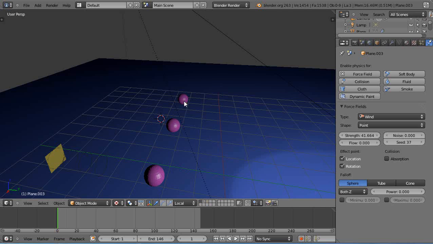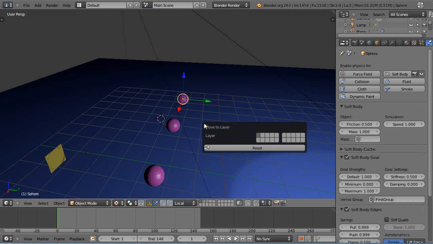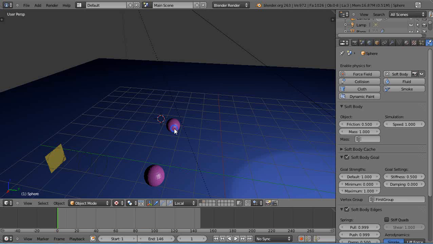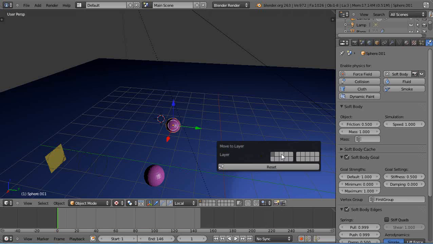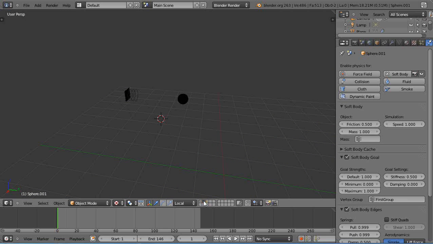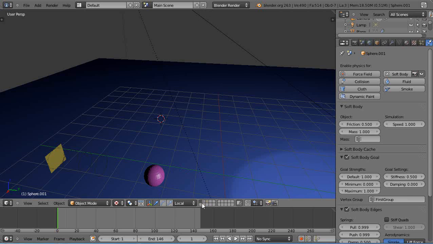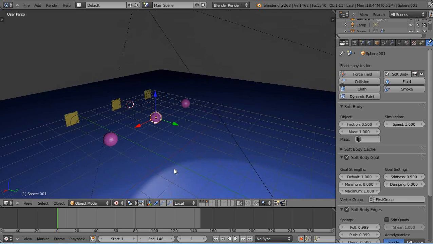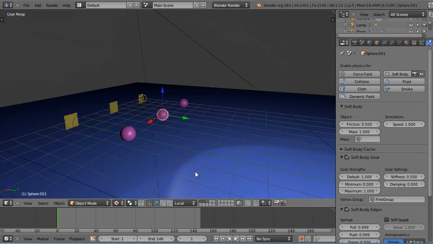So I'm going to take this one here and move that to the second layer, because that's where the wind is for that. I'm going to take that one and move that to the third layer. And I'll go look at those layers and make sure they're aligned. Yeah, that one's aligned with there, and that one's aligned with that one. Then I just have to hold down the shift key and press that one to make sure they're all visible, even though they're on different layers.